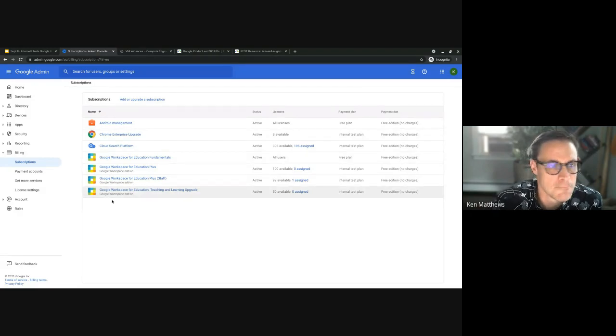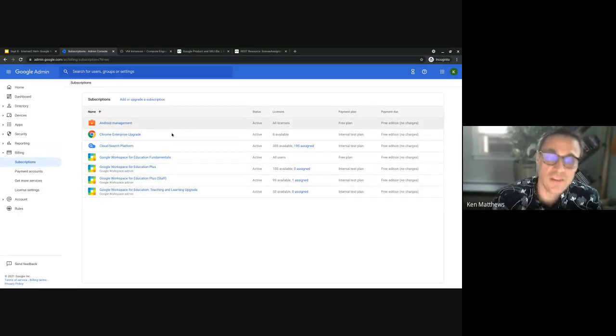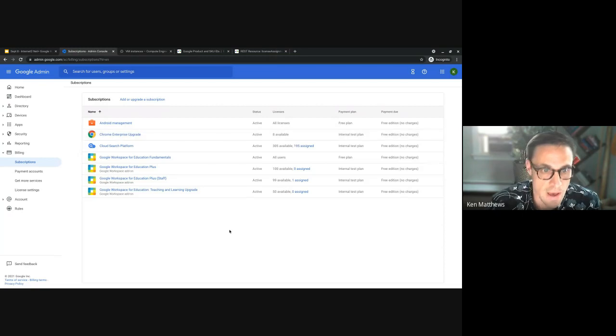So under subscriptions, you're going to get a general overview of all the licenses you have. As you can see here, we have the free licenses of Fundamental, Android. I have some Chrome licenses. I have a separate SKU, Chrome Search Platform. I'm going to use that so you can see some of the gotchas with automatic license assignments. And then I have the Education Plus, the student licensing, and then the staff licensing. Staff is the one that's actually called out here.